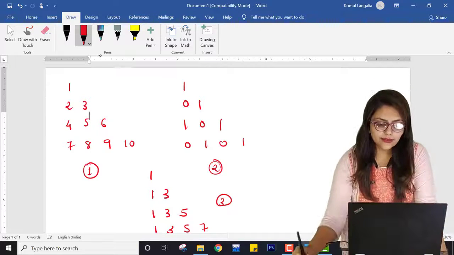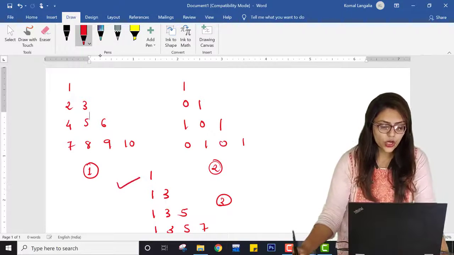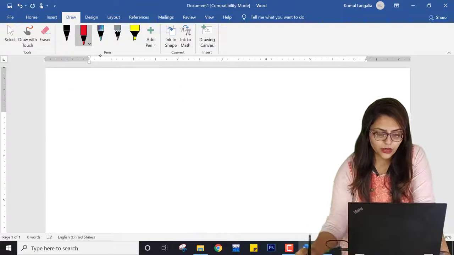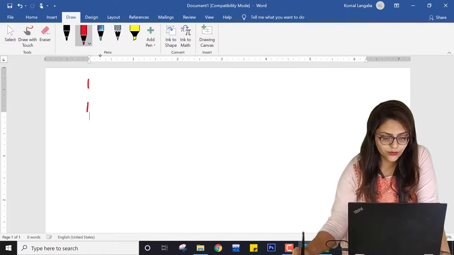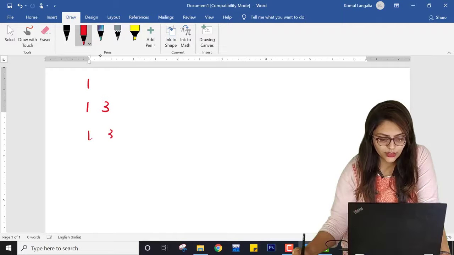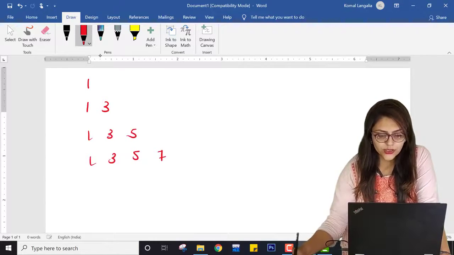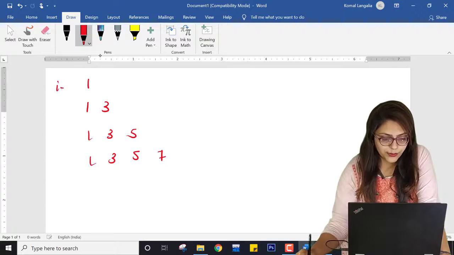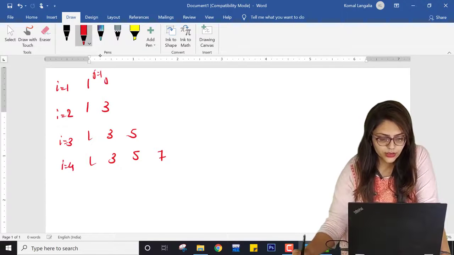So now I will start with this third pattern, right? So let me erase the others. I want to print 1, 3, 1, 3, 5 and 1, 3, 5, 7. So you can observe the repetition over here. Suppose i value is 1, 2, 3 and 4. And here j value will be j equal to 1, j equal to 2, j equal to 3 and j equal to 4.